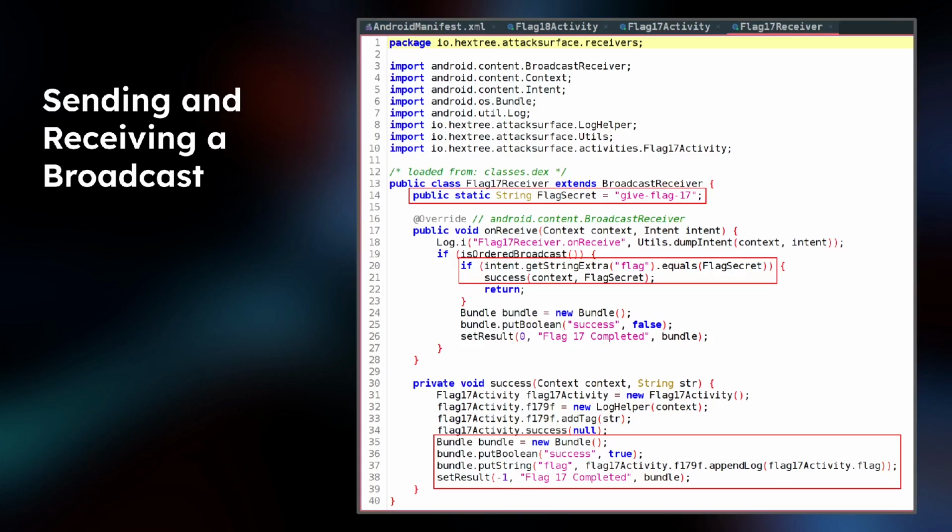This next one is going to be sending and receiving a broadcast. So here you can see there's this flag secret, and that is called again. Yeah, this one's even more straightforward if I remember right. So if flag equals flag secret, so if you send an intent to this receiver that has this string inside the flag extra, then it'll call success and you get the flag.